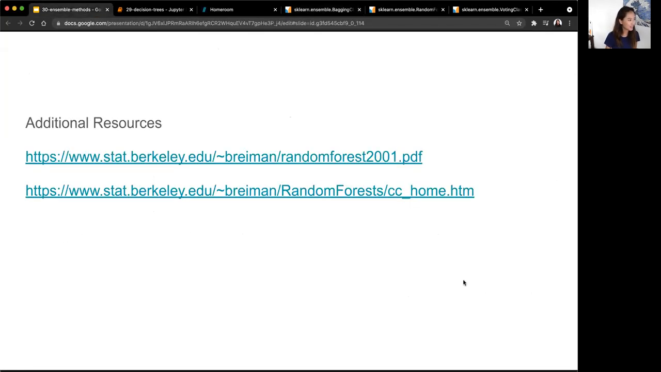Neat. All right. So that is all for bagging models. Now, bagging again is just one subset of ensemble methods, voting classifiers being another subset. Tomorrow, we're going to talk about boosting methods, which is a different kind of ensemble method. So yeah.